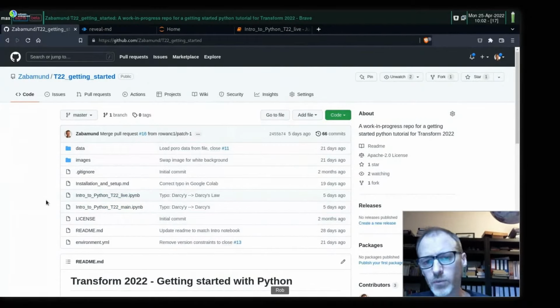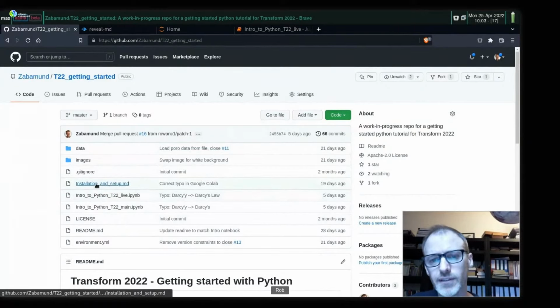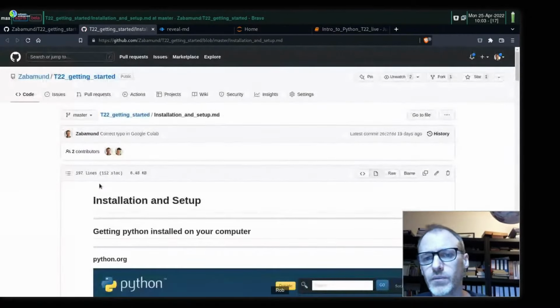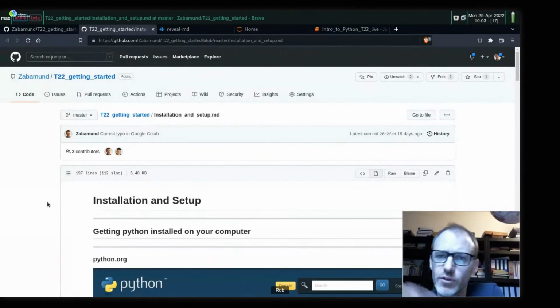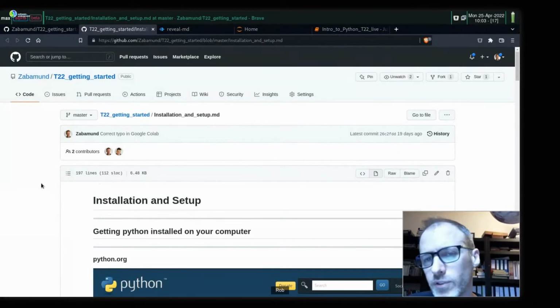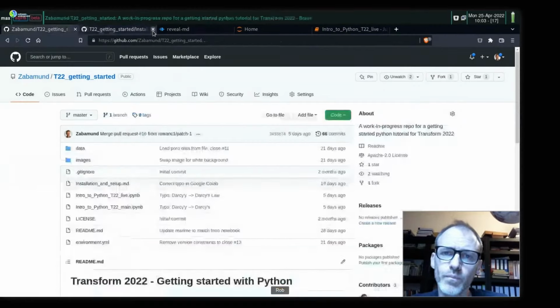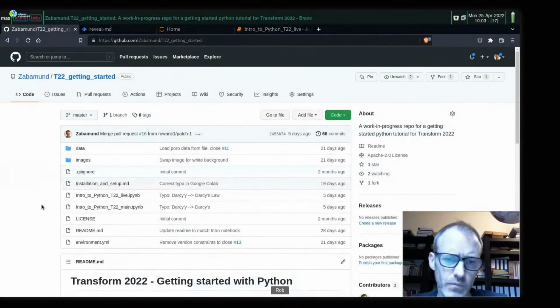A couple of files I want to point you to. First of all is this installation and setup. This is a file that's written in what's called Markdown, and I'll talk about that briefly. I'm going to go through this, but on a separate tab, using something called Reveal MD, just to look at the slides. But if you want to look at the raw text, you're welcome to look at it here.